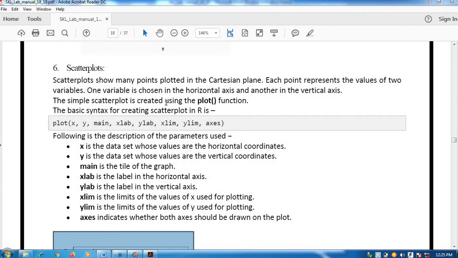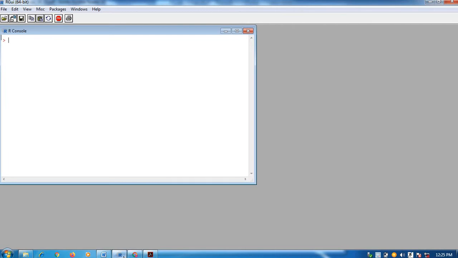So the simple scatter plot is created using the plot function. The basic syntax for creating a scatter plot in R is the same, that is plot x y, then main, x label, y label, x limit, y limit, and axis. Likewise, there are many more parameters depending on the requirement, you can use them.